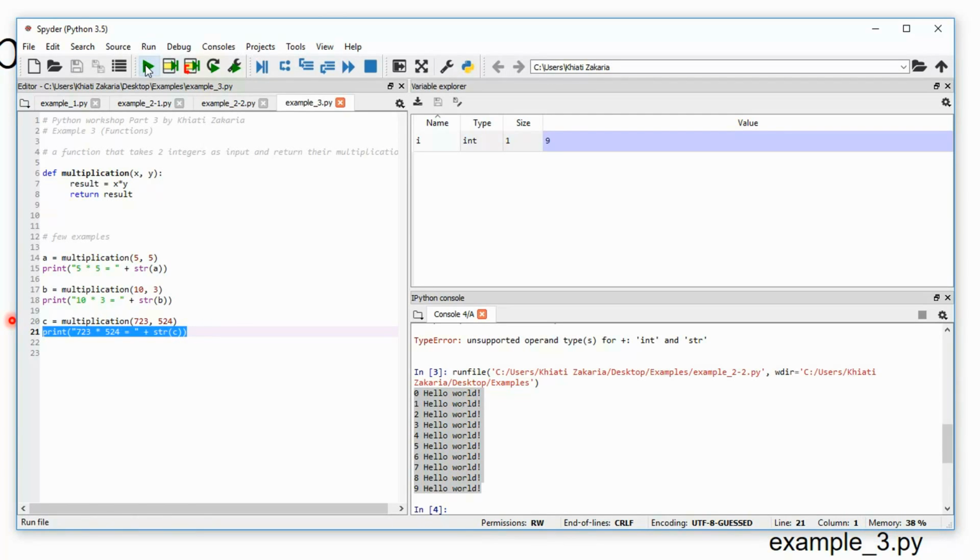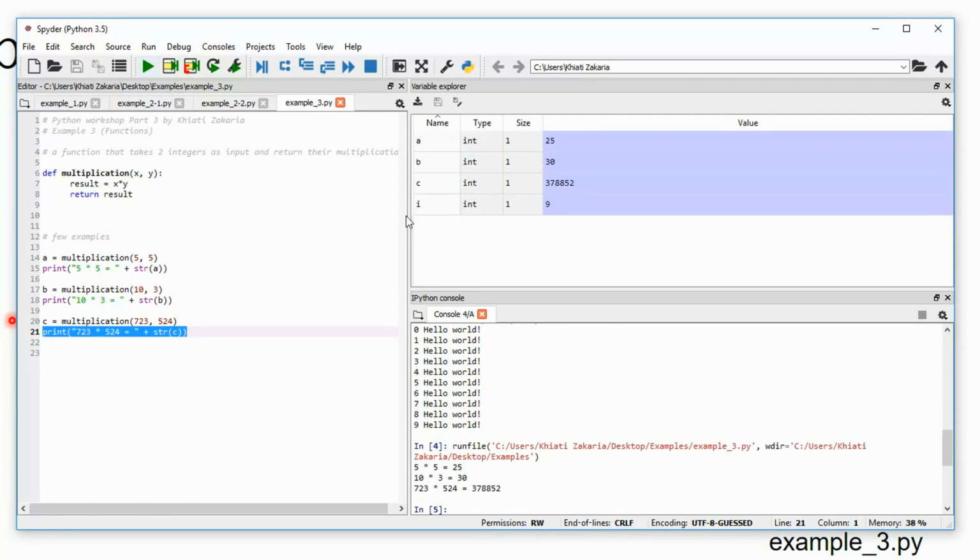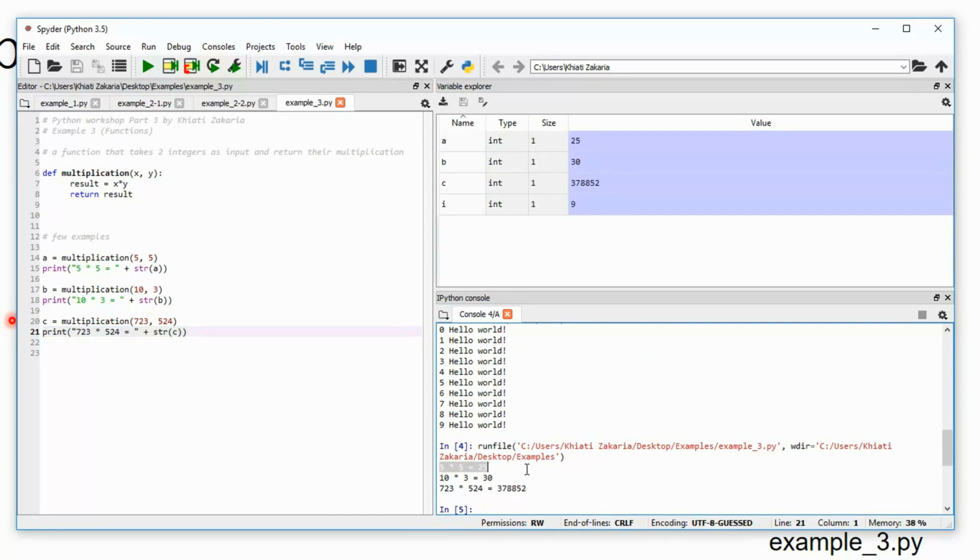So let's go ahead and run this and see what it gives us. As you can see here, 5 multiplied by 5 is 25, 10 multiplied by 3 is 30, 723 multiplied by 524 is, no, it's 378,000 something. So this is the way we call functions.